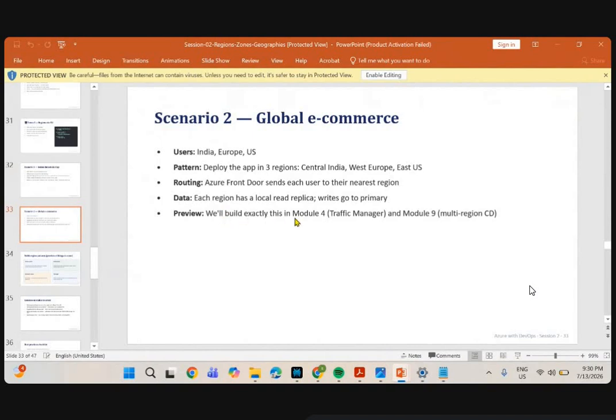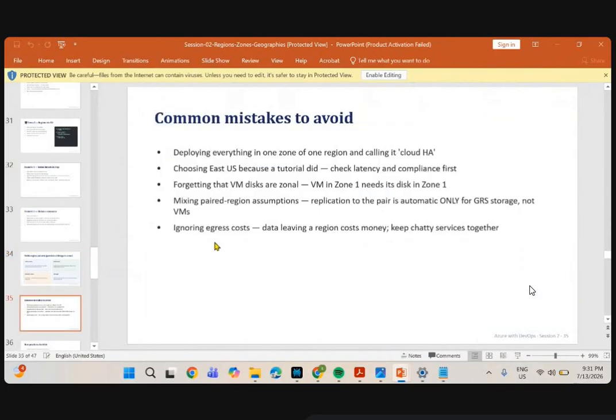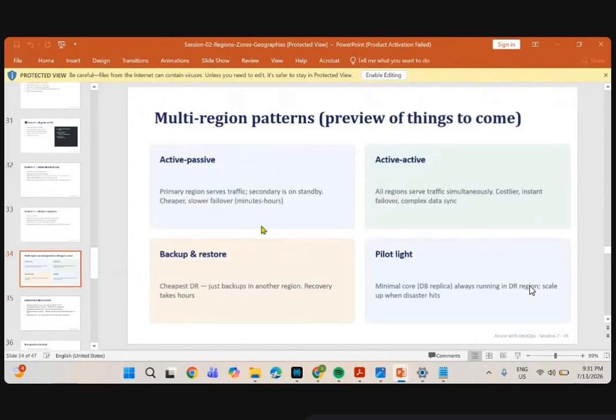So we will build exactly this in module 4, and how the traffic manager and the multi-region CD, continuous deployment, work. This one application I created already, that I will show you once it's completed. Multi-region package.